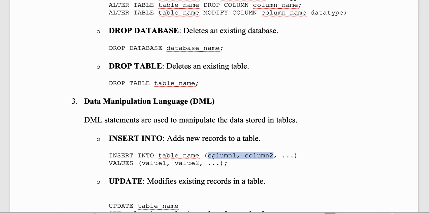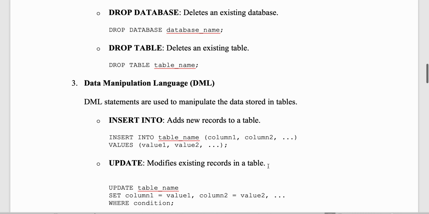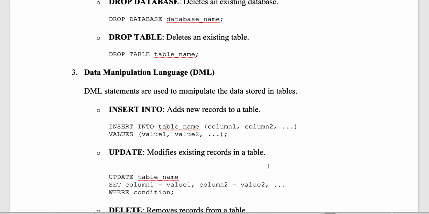First we will write the column name. Suppose ID, name, so here give ID equal to 3, name equals to Amit, Abhishek, anything, whatever you want to write, you can write like that. Then there is UPDATE, which is modifying an existing record in a table.